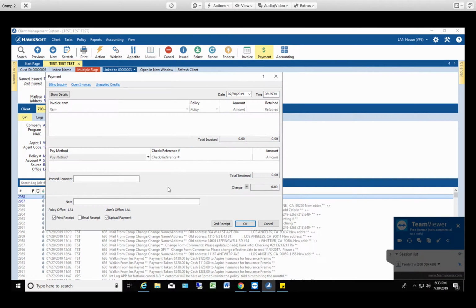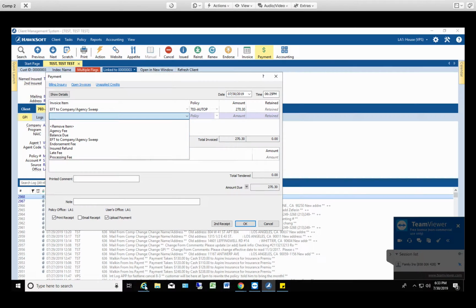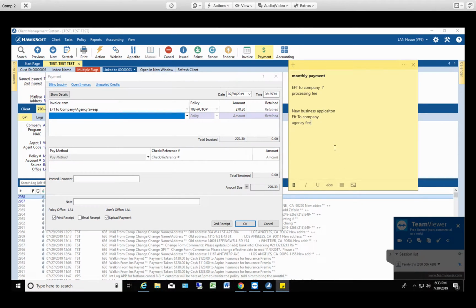If you're processing a new application, you're always going to select EFT to company. You're going to make sure that the submission matches the amount on the agency's receipt, which prints with the application. You're going to have to do the math. You're going to grab the total. So 390 the total. Let's assume that the submission is 270 with 30 cents.